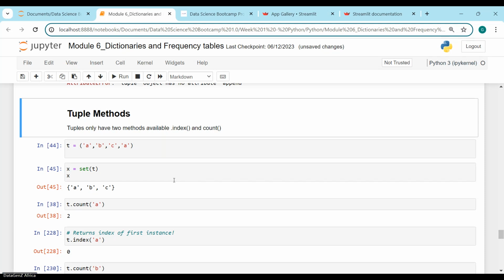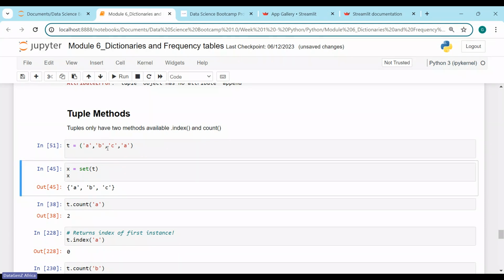For tuples, they have only 2 methods available, called index and count. This is a tuple called ABC. Now, the beauty about this is you can have duplicates in a tuple, but if you want to have unique values, you can just call a set. A set helps you to streamline all your duplicates. Maybe you have a very large data with several duplicates. You can convert them into a tuple and then call the set function. When you do set of T, you find out that all the duplicates have been removed.